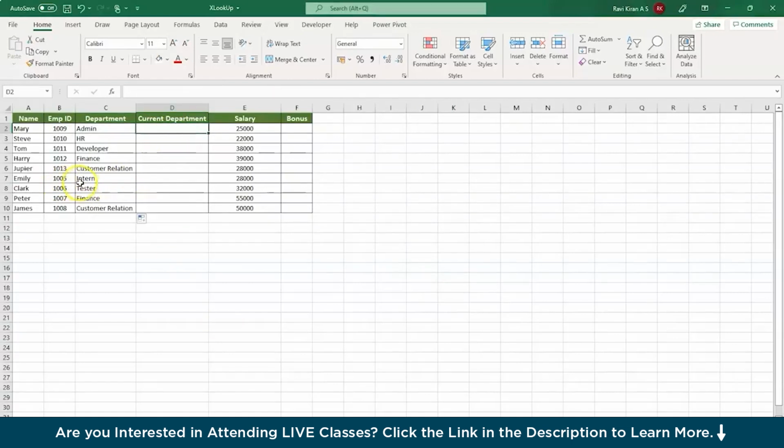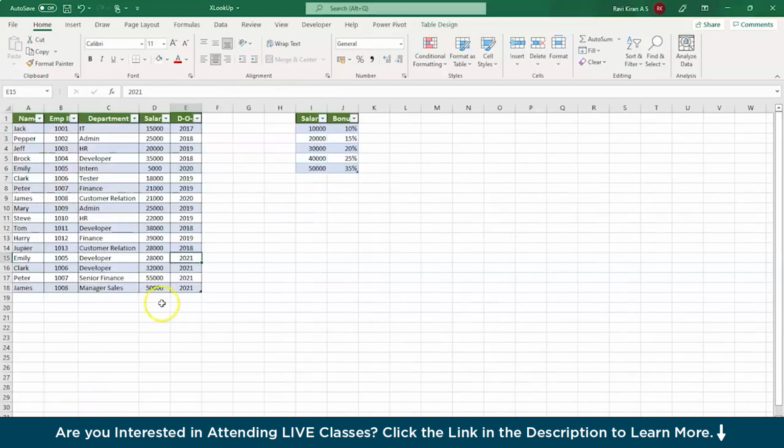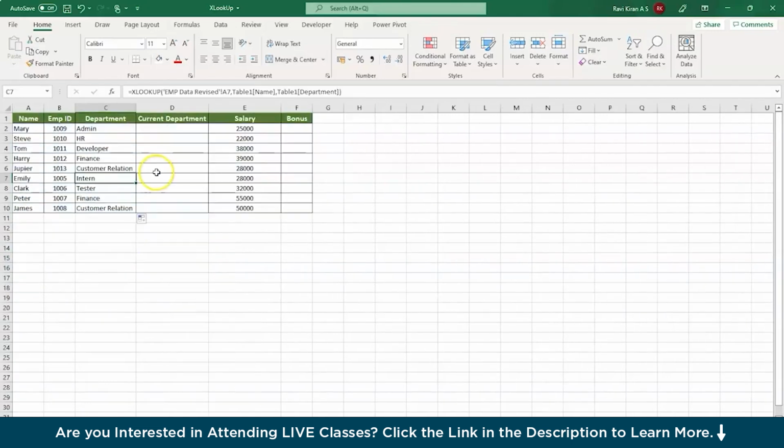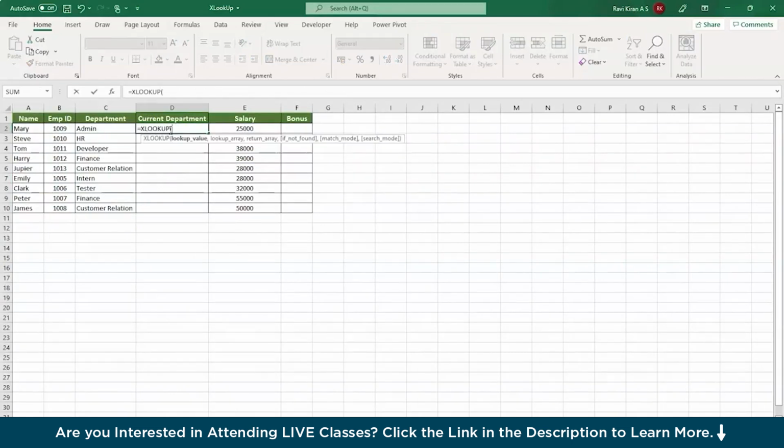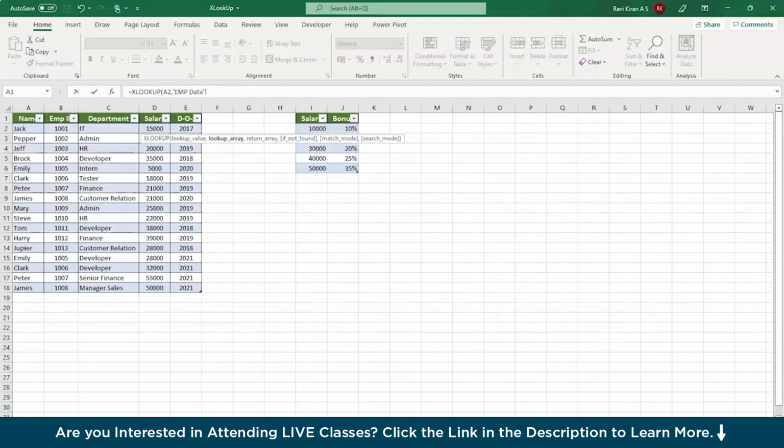Now we will find out the current department. As you can see, here you have Emily as intern, which is the older data. But what if you needed the latest data, that is the developer in the year 2021? For that you might want to work the XLOOKUP formula a little bit. So let's try that. XLOOKUP, lookup value, which is the same, and comma. Now the lookup array, this one, and the return array, which happens to be this one.